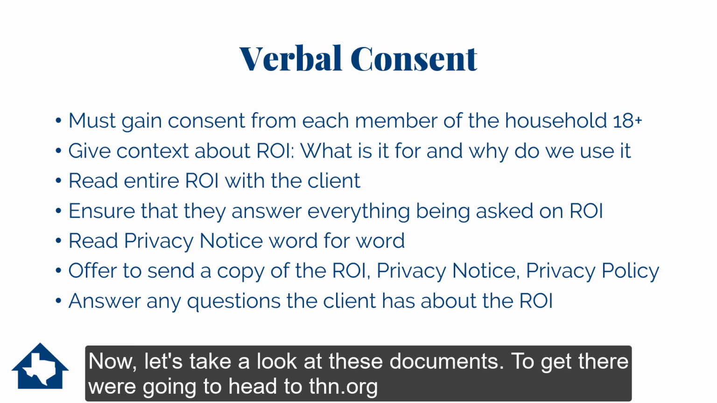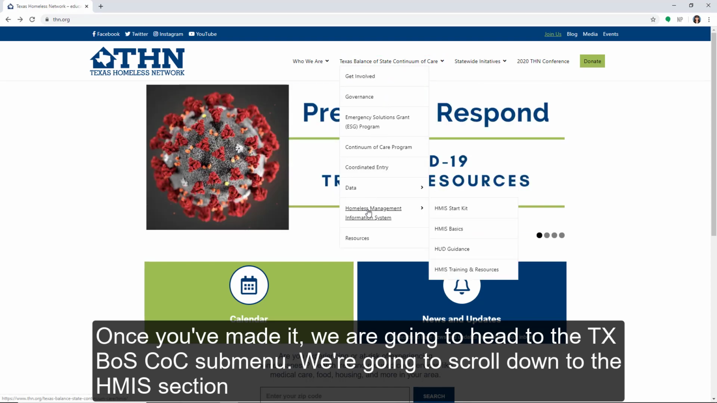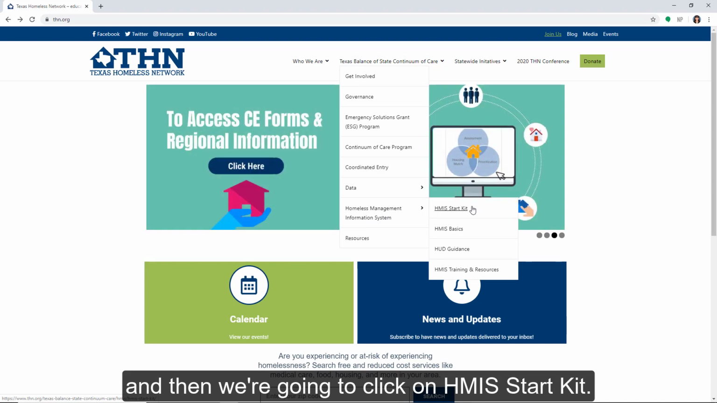To get there, we're going to head to thn.org. Once you've made it, we are going to head to the Texas Balance of State Continuum of Care submenu. We're going to scroll down to the HMIS section, and then we're going to click on HMIS Start Kit.